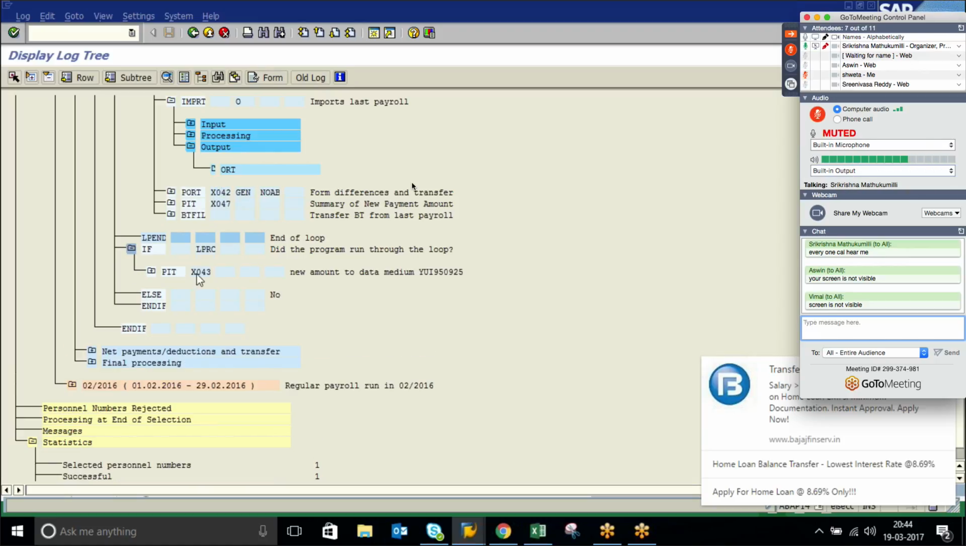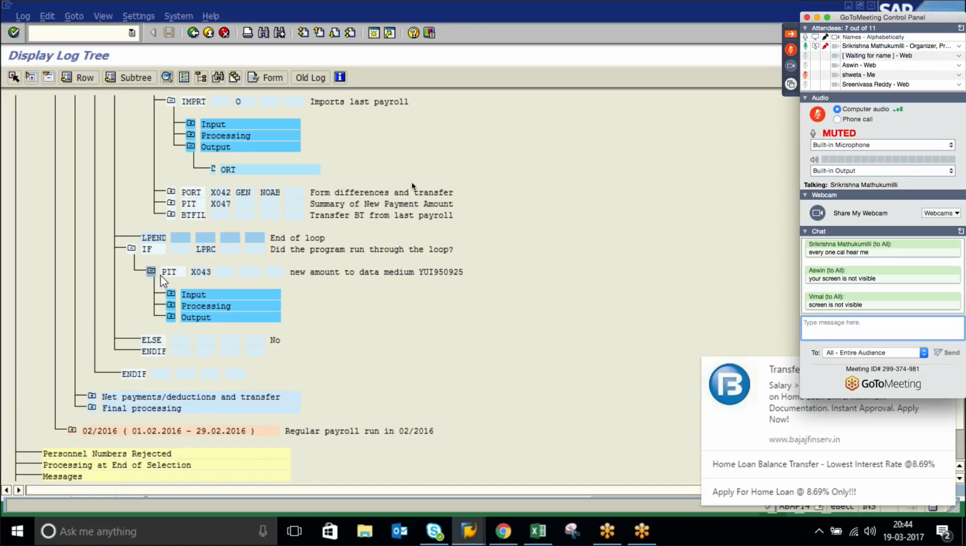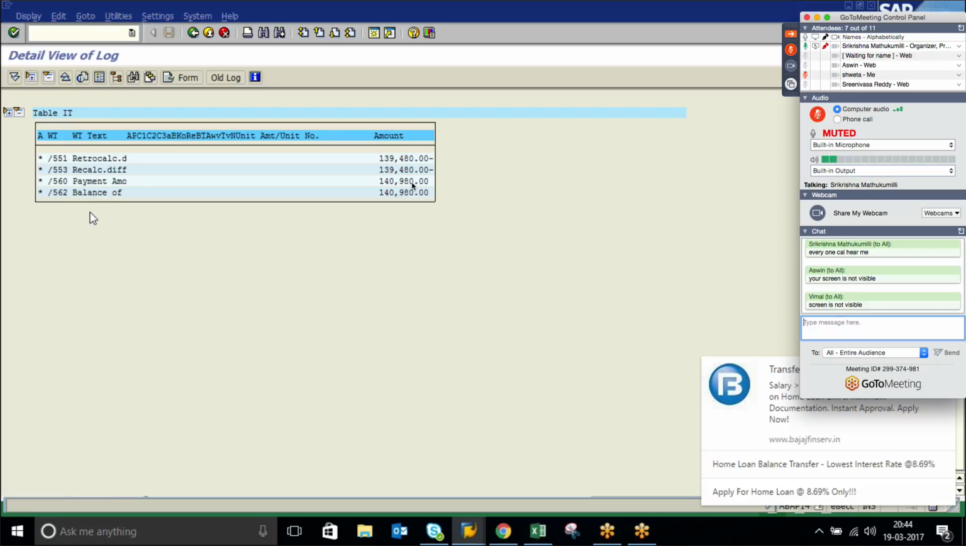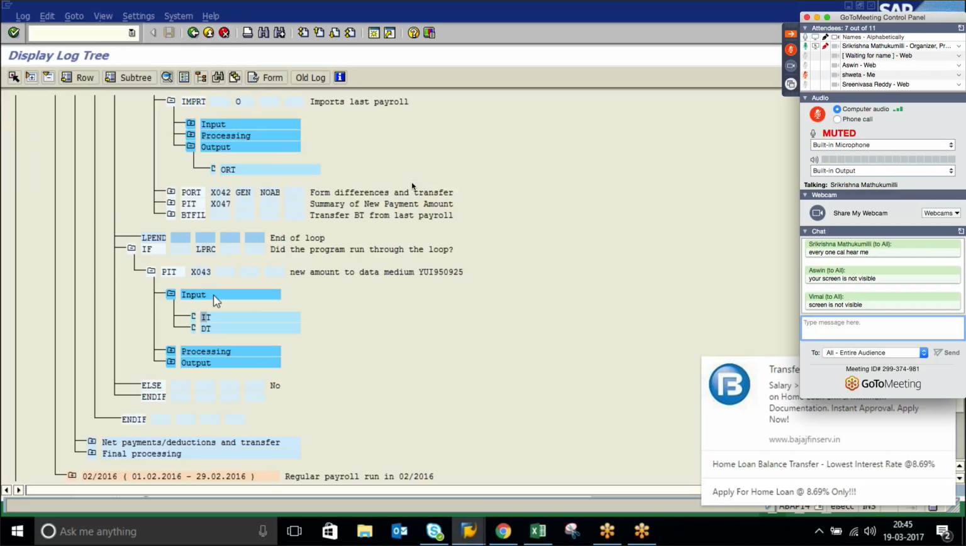Then there is a PCR X043 which will be taken from the IT, which will be called with the function PIT, that is process IT. Why? Because IT slash 560 is the present IT. So you have the present IT 140980. That is the current net pay after the changes.